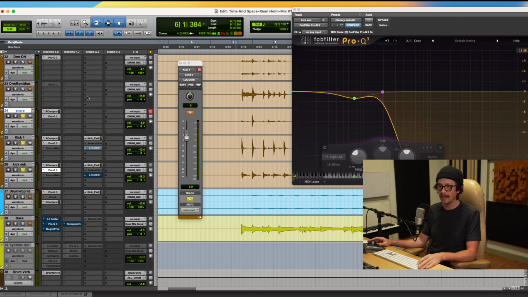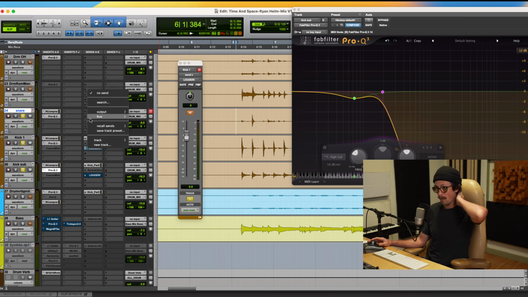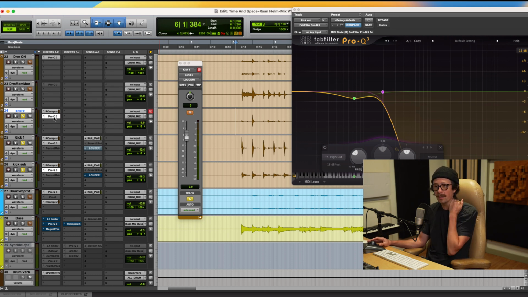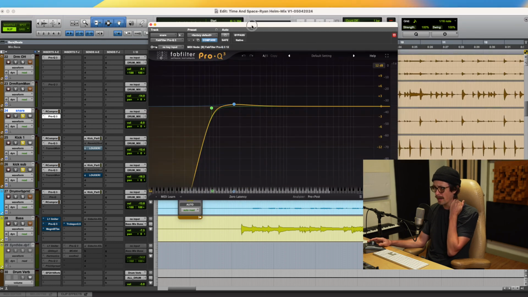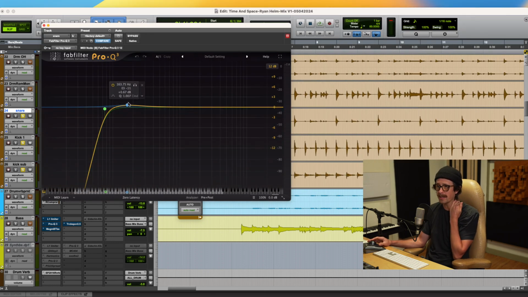I will send this to a parallel, right? I want this to smack without changing the tone of the snare. Oh, and another thing, I have this EQ on here, taking that down and peaking at 163 a little bit, which is just that thud, right? I have this on zero latency, but I'm going to go to natural phase because the snare, the kick, and everything else was recorded together with multiple mics.